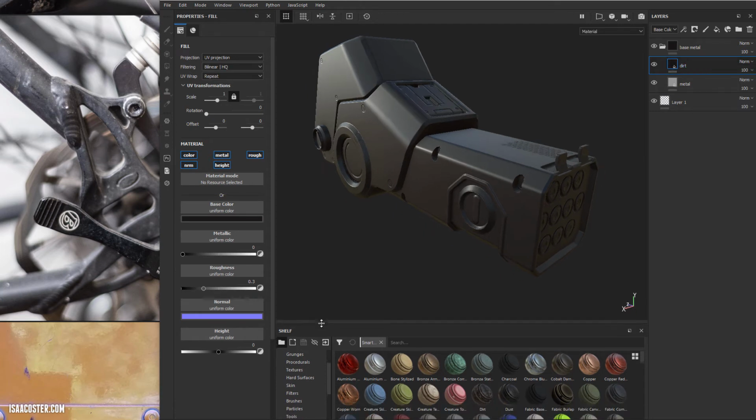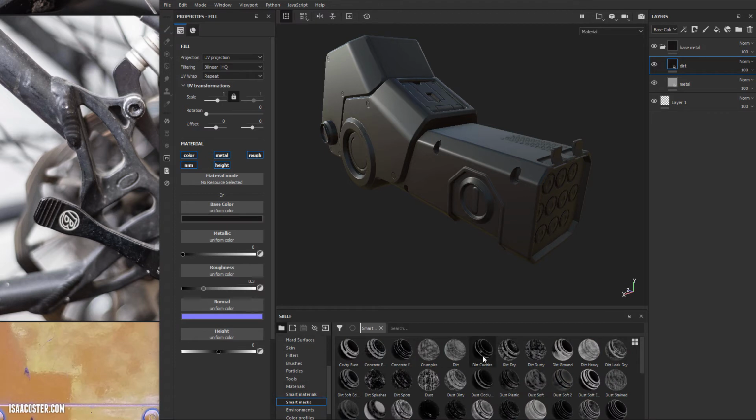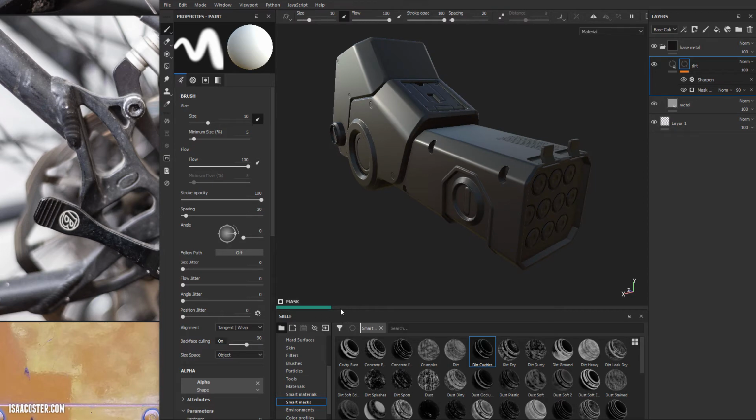And then I'm going to cheat a little bit here and throw one of these smart masks on there. We can just do some experimentation. So we have smart masks, and we've got dirt cavities, sure, why not? So we can just drag that up directly into our layers. And if everything goes according to plan, you'll see the process here.